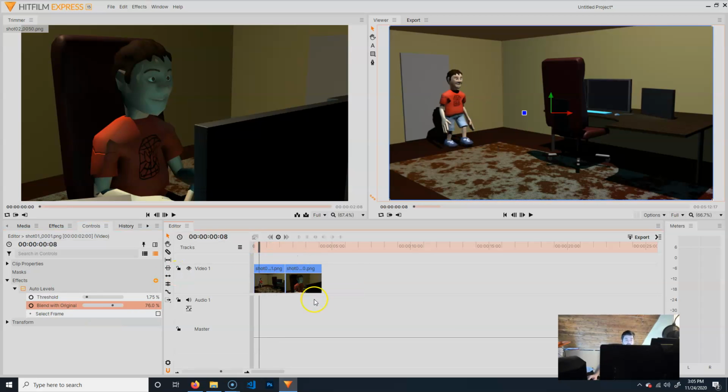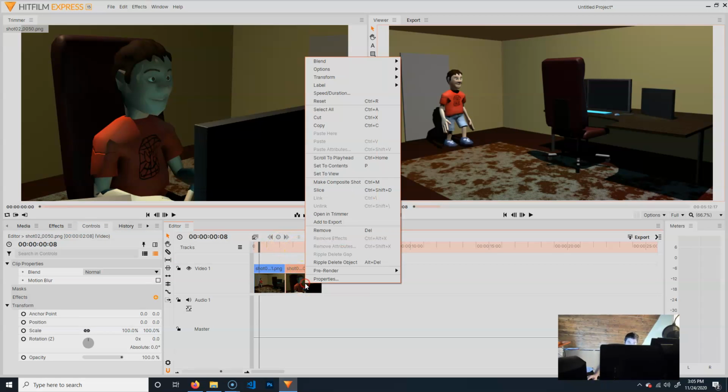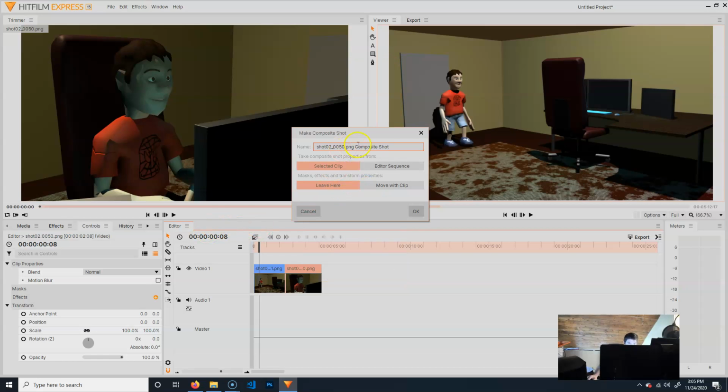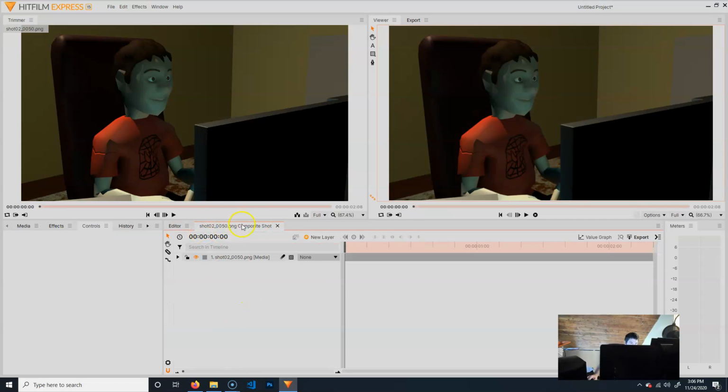Now you can do that for both clips. I have this other clip here. The other thing you can do is that on a clip, you can right-click over top of it, and then you can go Make Composite Shot. And you're going to see it. Take Composite Shot Properties, Selected Clip, leave here. These are on. Yeah, okay. Make sure both those are on. Hit OK. And you're going to see a little tab will pop open over here. Okay.